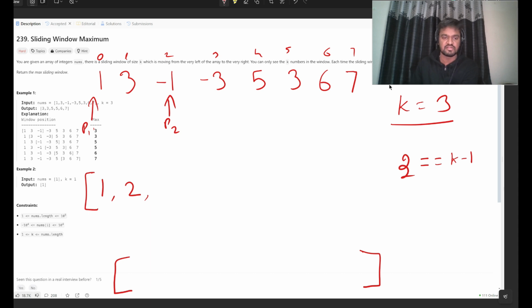If it matches, then we can store the maximum value in the result set. Here I know that my deque's first value is the maximum. My deque's first index is 1, so this index points to 3, and I can store the 3 in my result set. Now I'm moving p1 forward because the window has been reached. When I store the result set, then we can move p1. I've moved it, and meanwhile I'm moving p2 as well.